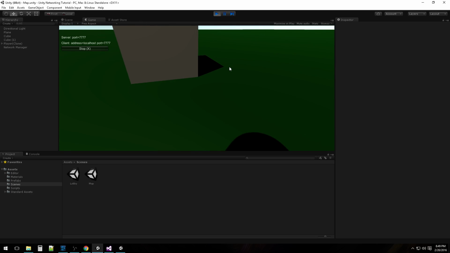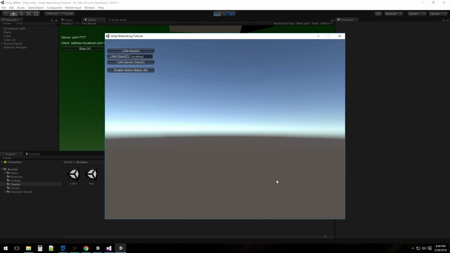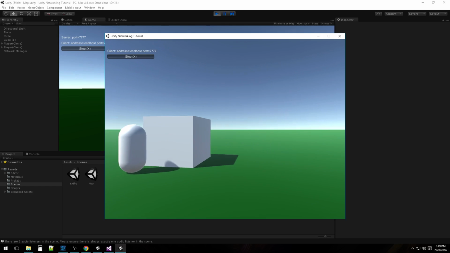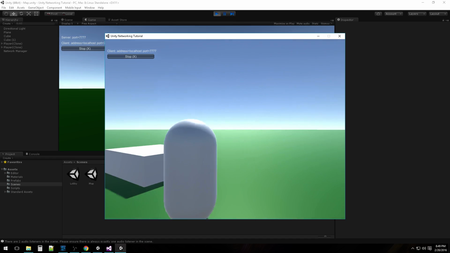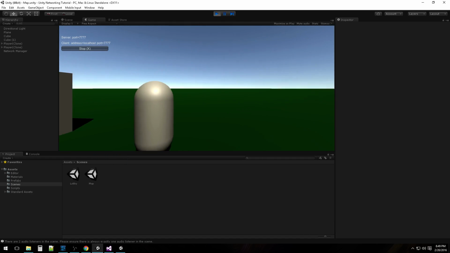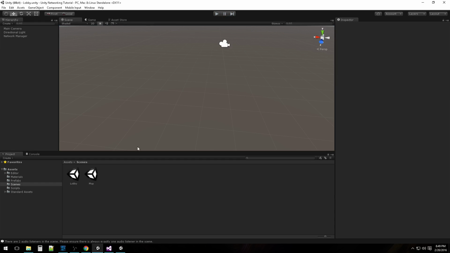And if you get this far and you're having trouble seeing the mouse cursor, hit escape and you'll get your mouse cursor back. Let's do LAN client. And something is not right. As we can see, this is not normal. Let's see what's going on over here.